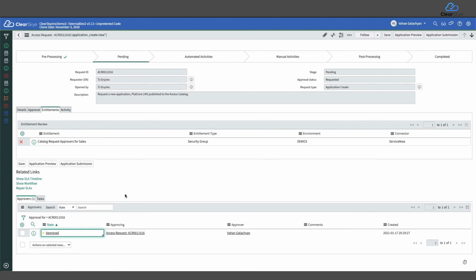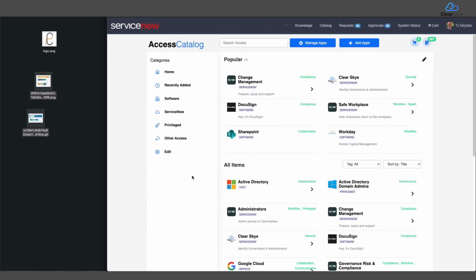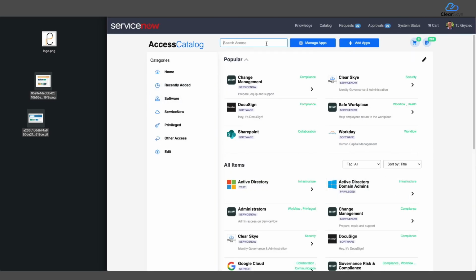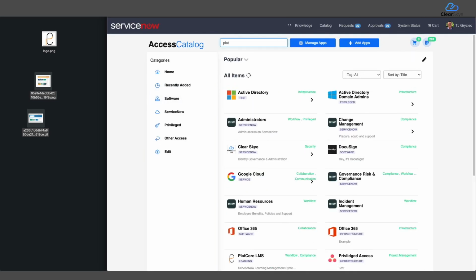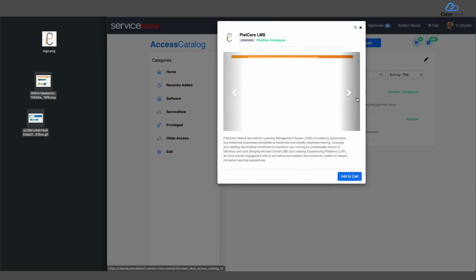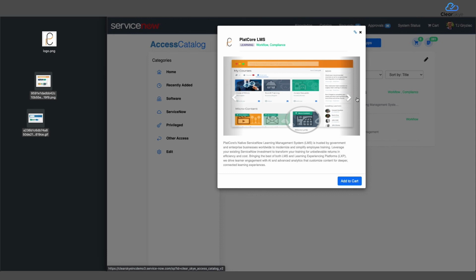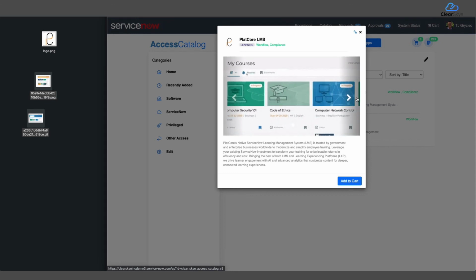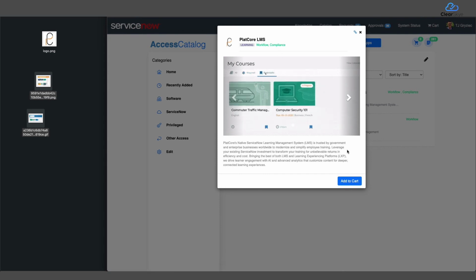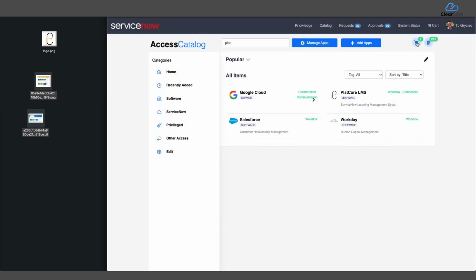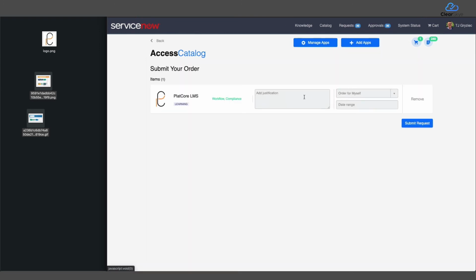And the next thing we can do is just go back to our Access catalog. And once I refresh the catalog, that application is available to us. So if I just type Platcore at the top, I should be able to see that it navigates down to the Platcore. We have our learning management. And like you see, I can actually navigate through and look at those GIFs even inside the item itself. I can add it to cart. And once I go ahead and go back to my cart, just like we did that first one, I can then request it.